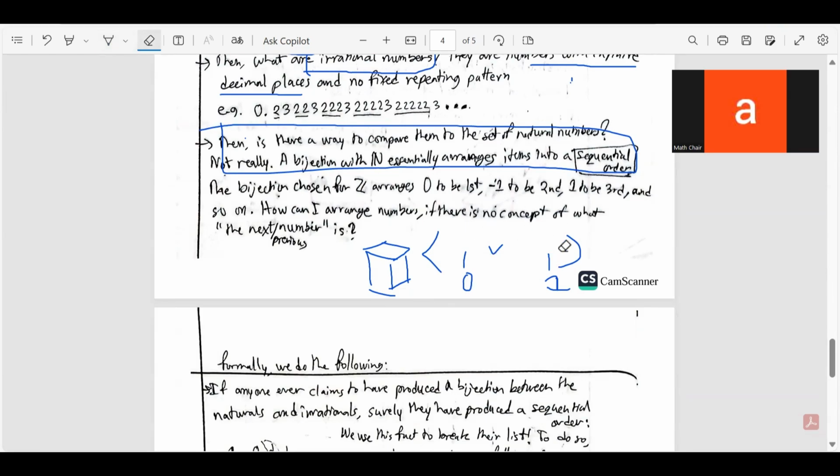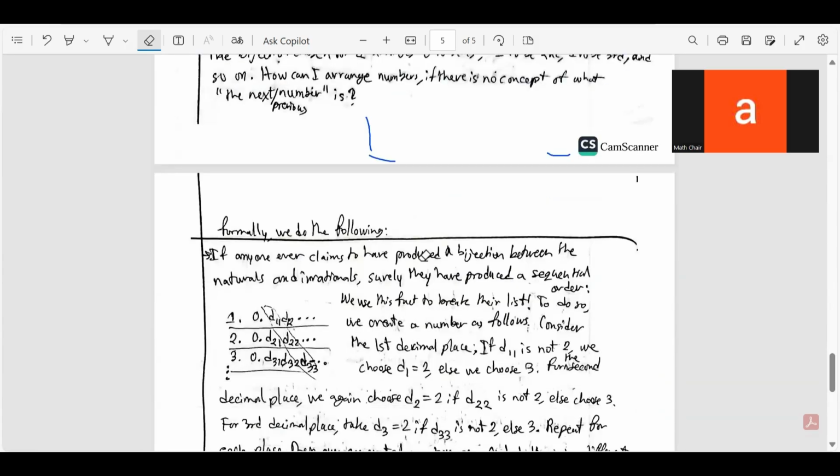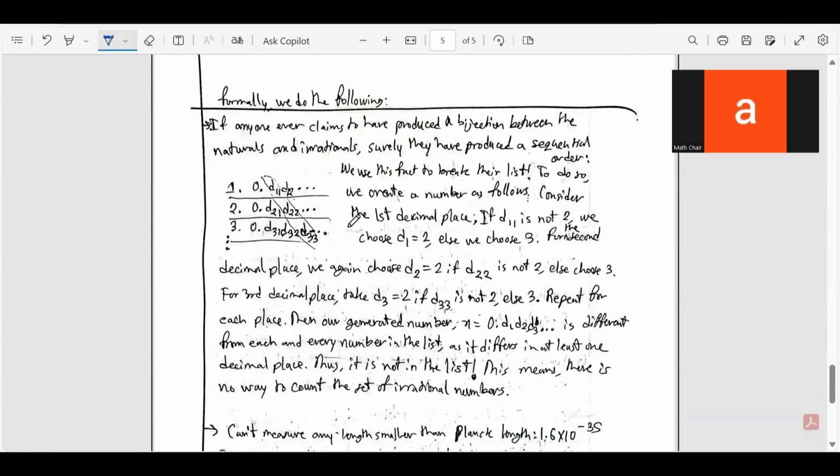Well, let's say someone someday in the future claims that, you know what? I found a way to count it. I'm a madman. I have done it. They said I couldn't do it, but I did it. Where's my money? I did it.